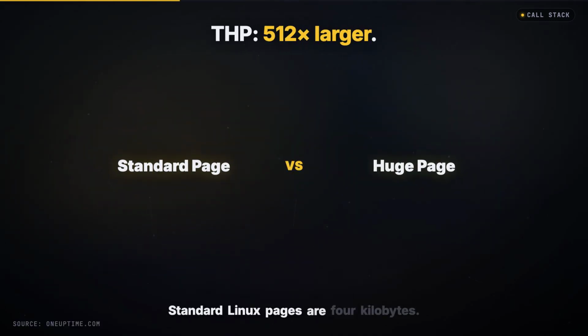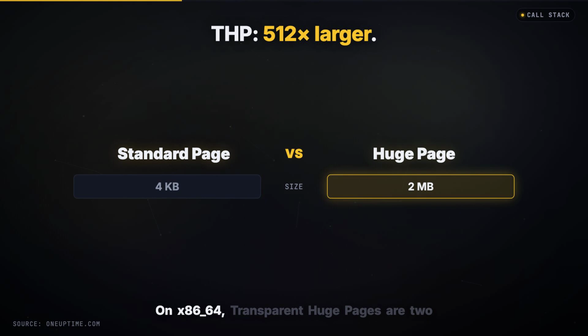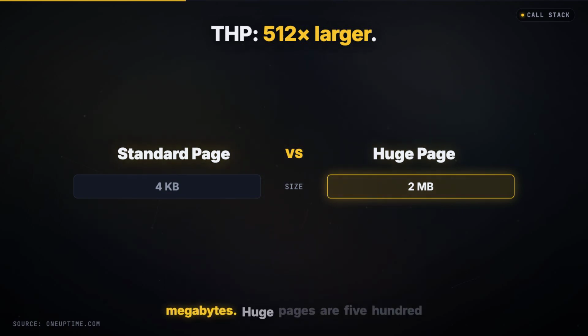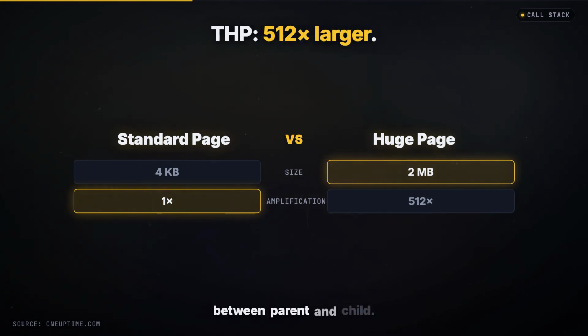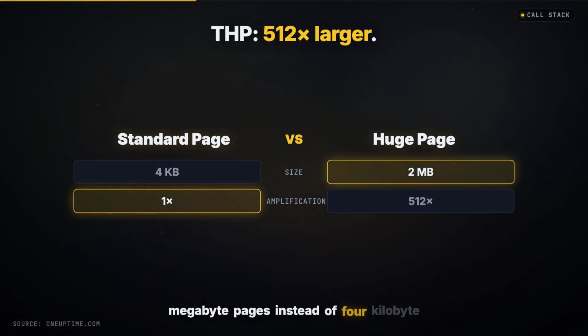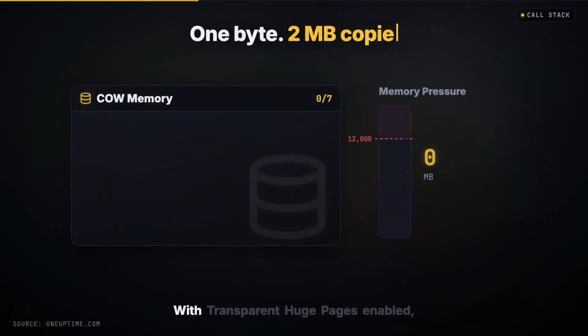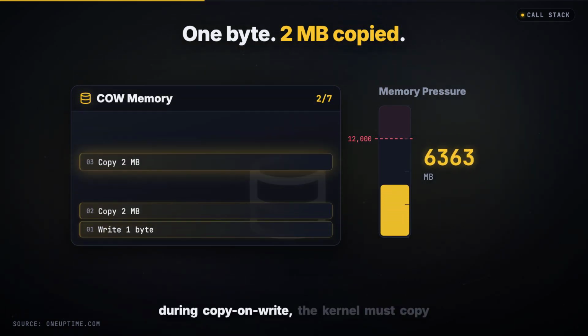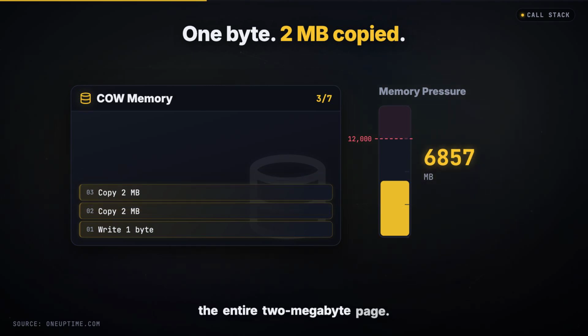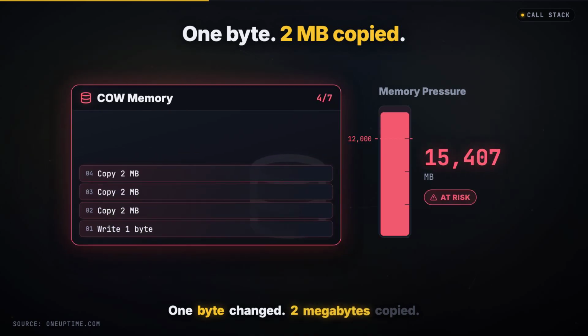Standard Linux pages are 4 kilobytes. On x86-64, transparent huge pages are 2 megabytes. Huge pages are 512 times larger than regular pages. Linux uses copy on write to share memory between parent and child. With THP enabled, the kernel uses 2 megabyte pages instead of 4 kilobyte pages. When the parent modifies a single byte during copy on write, the kernel must copy the entire 2 megabyte page. 1 byte changed. 2 megabytes copied.